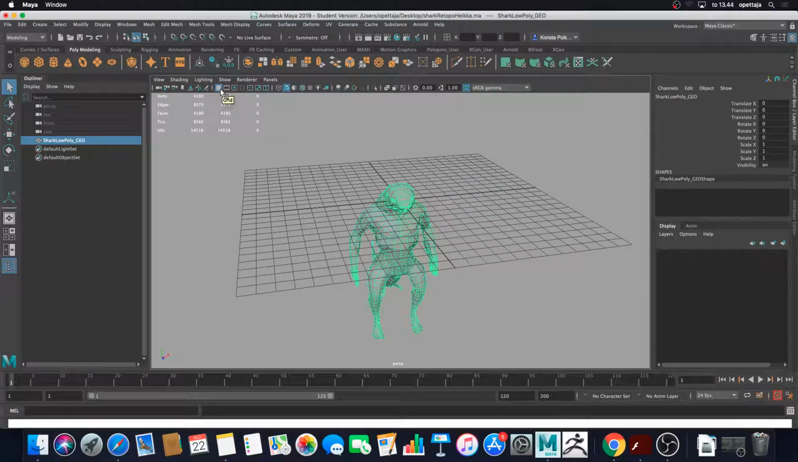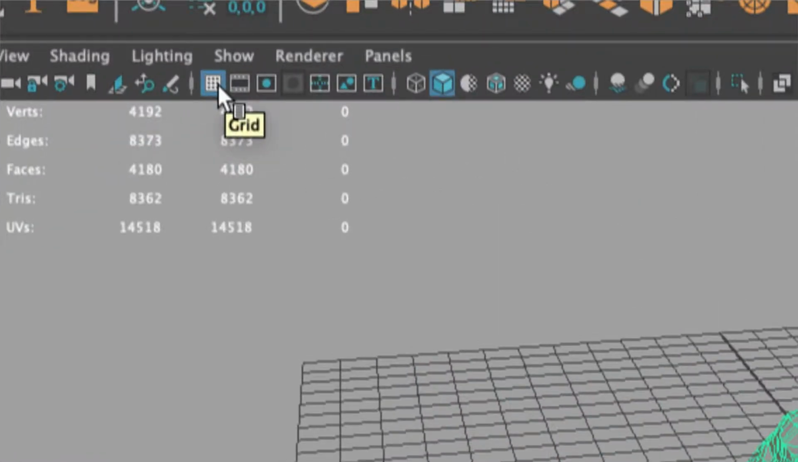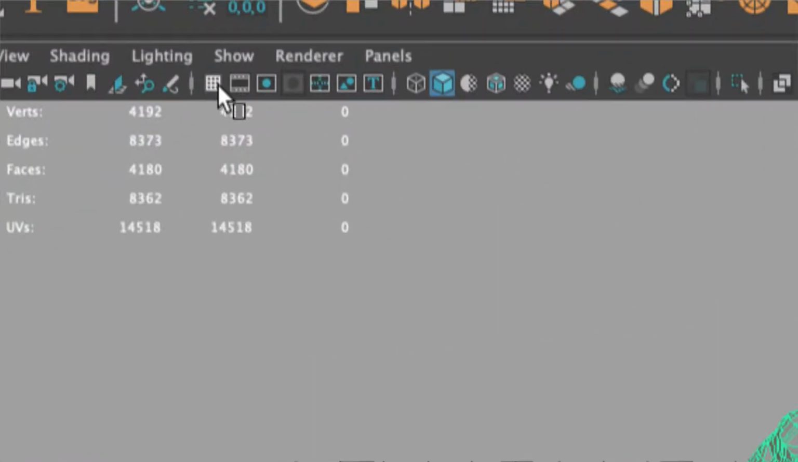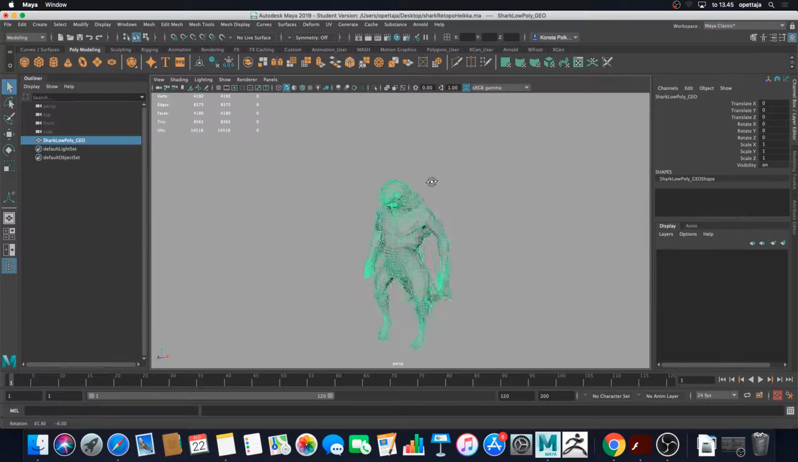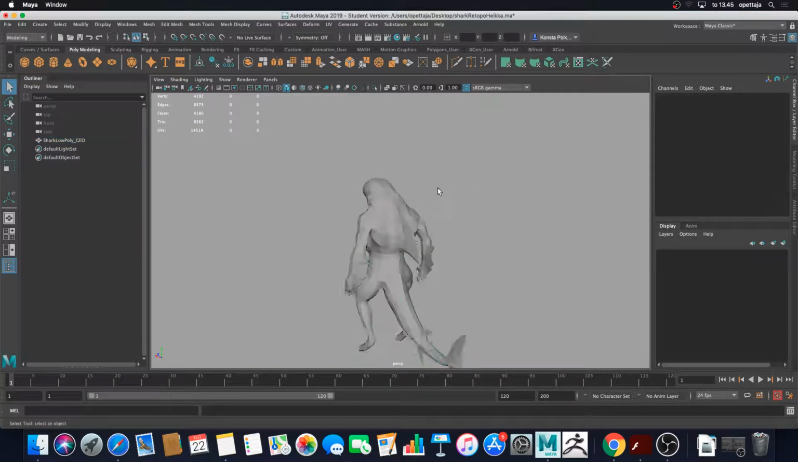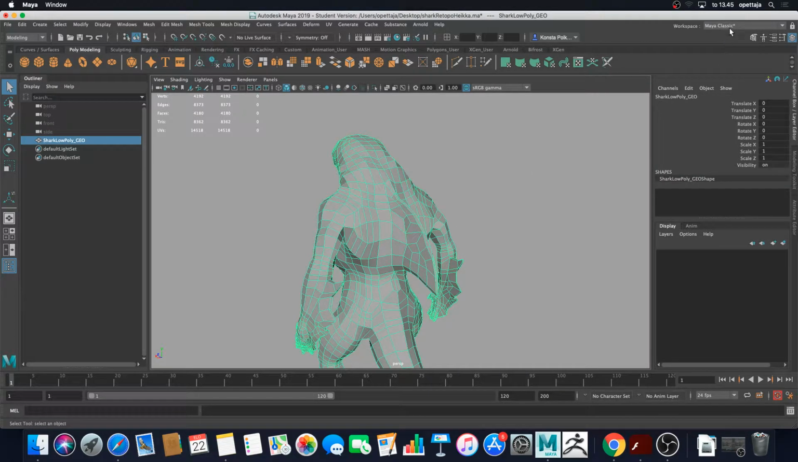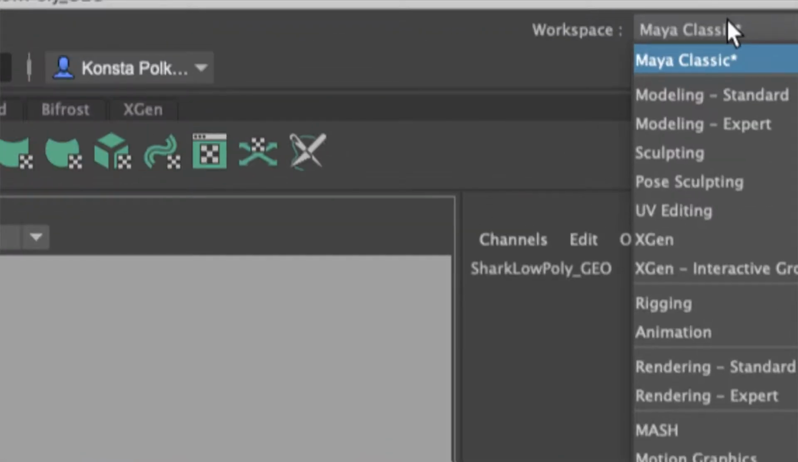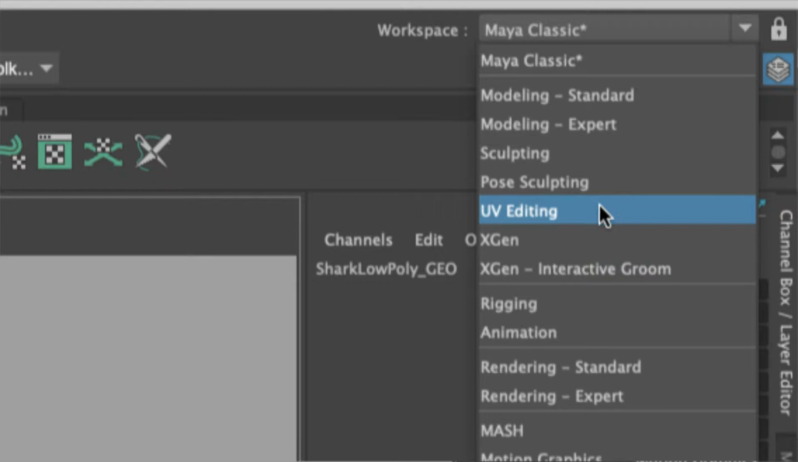Okay, I will turn off the grid because I don't want to see it. It's in my way. But the next thing that I'm doing is changing my workspace to UV editing.